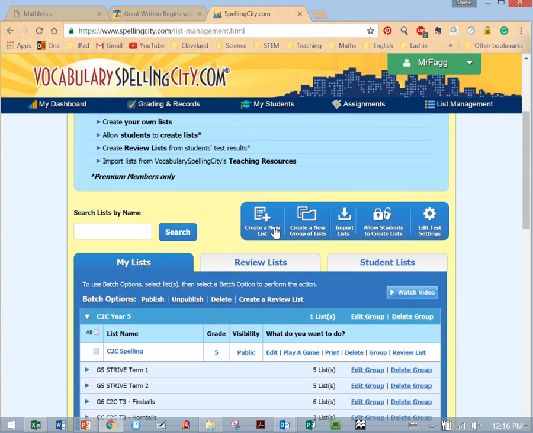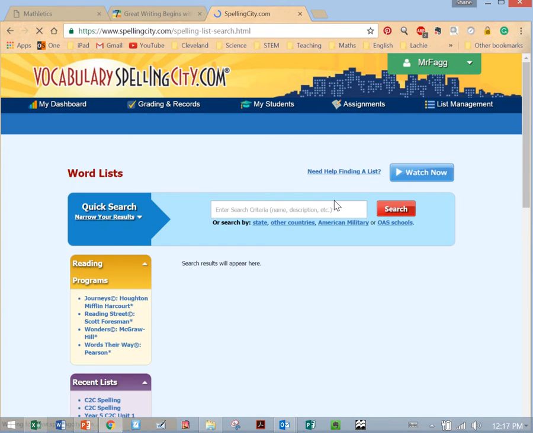So you can either, in the middle here, create a new list so you can manually type it in, or you might be able to import a list from one that's already existing. So if you know that there's a C2C list you're looking for, for example, you could click on import lists, do a search for what you're looking for. So I'm looking for C2C year 5, and you can see I've done that search before.